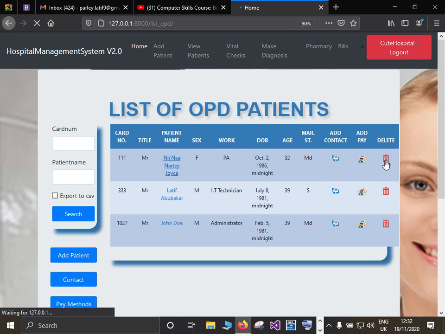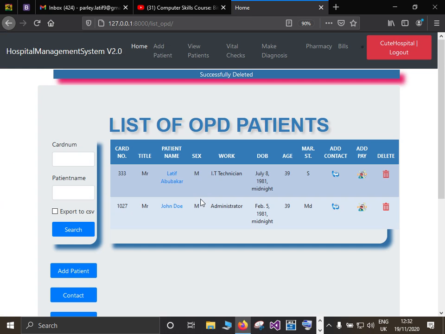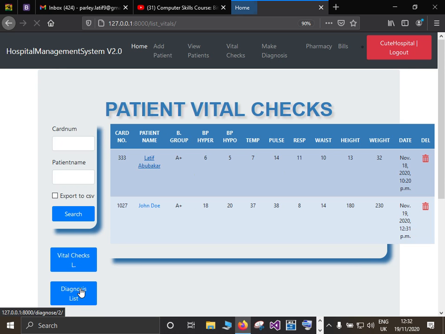Okay. Now this is loading. It's asking if I want to delete. I'll say yes. So successfully deleted. So this patient is gone. I'm going back to make diagnosis. You realize he is gone. I didn't delete it from here, but from the patient list. Let's check the diagnosed list again. So once you delete it from any of these, it affects the rest.